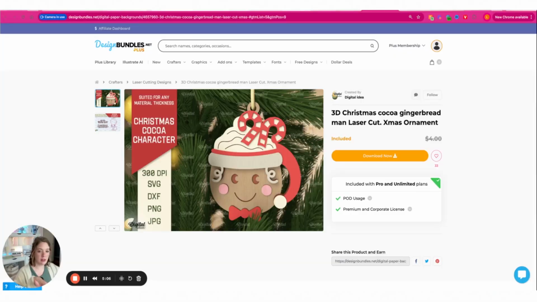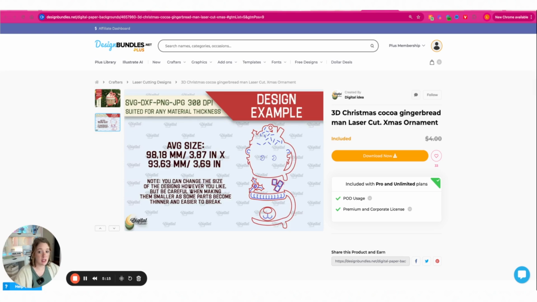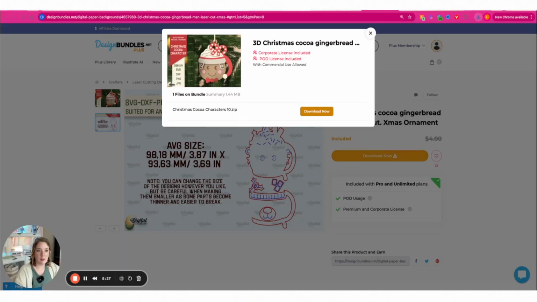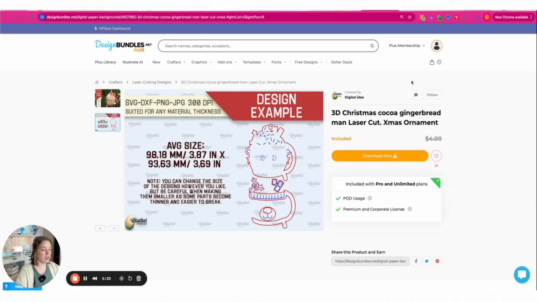First, we talked about this ornament. This is a wood cut file. You can see it's hot cocoa, gingerbread, but this is 3D, right? If I look at it here, here's what the design looks like, with all of our wood cut pieces. You might look at this and think, I can't use this, I don't have a laser cutter. Wrong. We're going to use it. So let's go ahead and download it. I'm going to unzip it by clicking on that zip file, and we'll pull it into Cricut Design Space in just a minute, but let's download all of our files first.